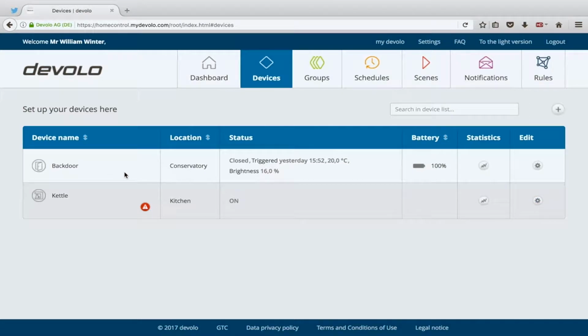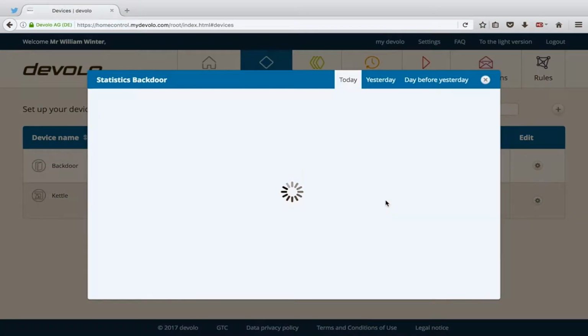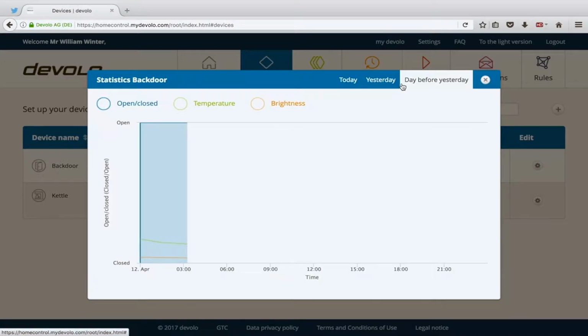Now this is the backdoor contact, or you could also use it as a window contact, but as you can see, I've got it set on the door. Brightness, if it's closed or open, how much battery's left, and you've got statistics there as well. And the statistics will be various different things.